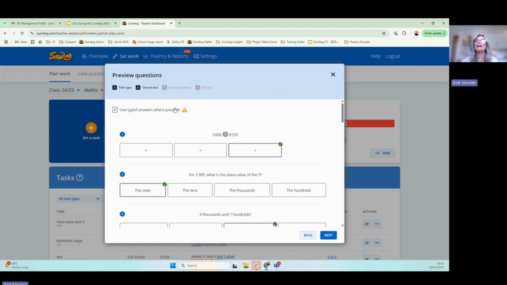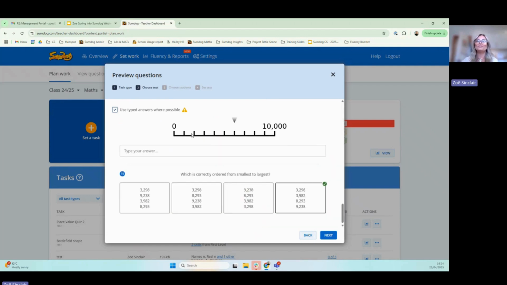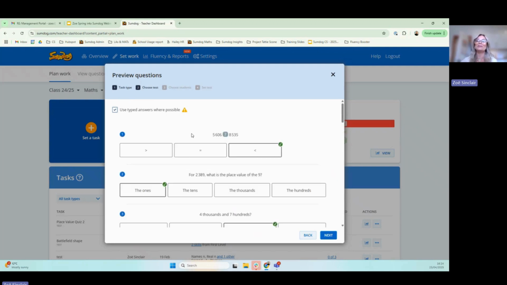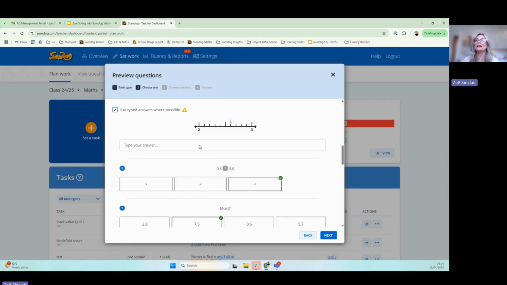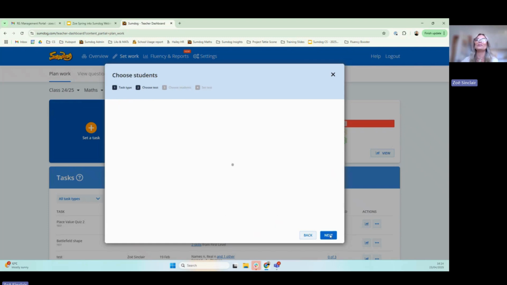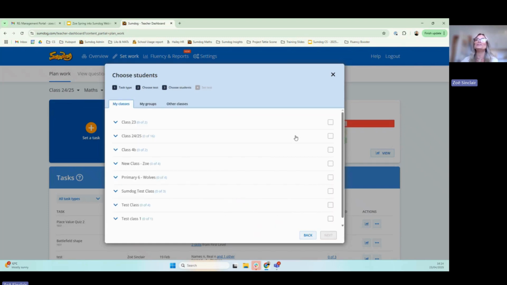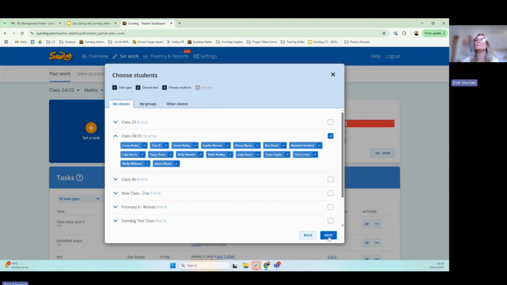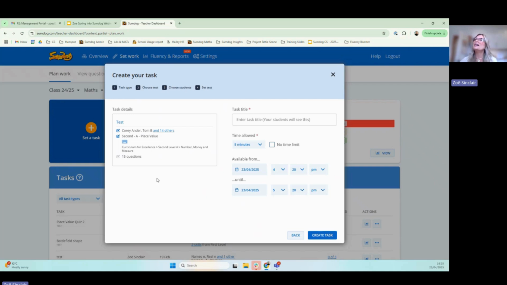So there you can see there are 15 questions on place value based at second level A, so the beginning of second level. These will just come up one at a time and the pupils can answer and they can type in the answer if need be. Okay, if you're happy with your test, just click on next and you can either select the whole class or you can differentiate here. Okay, so we'll just select the whole class and you can enter just place value quiz.